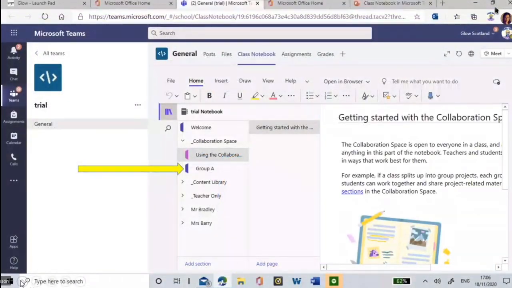And I then have created a group within the collaboration space, and I've called it Group A. And Mrs. Barry is in Group A, but Mr. Bradley is not. So that means that Mrs. Barry can see all the stuff in the collaboration space with anybody else I choose to put in Group A, but Mr. Bradley would not be able to see that. He'd see the stuff in the general collaboration space, but he wouldn't see the stuff in Group A because he's going to be in Group B, and I've not yet created that.